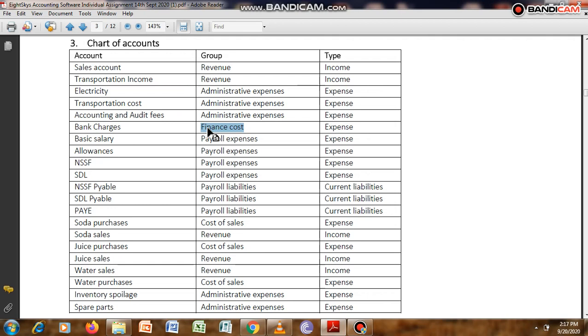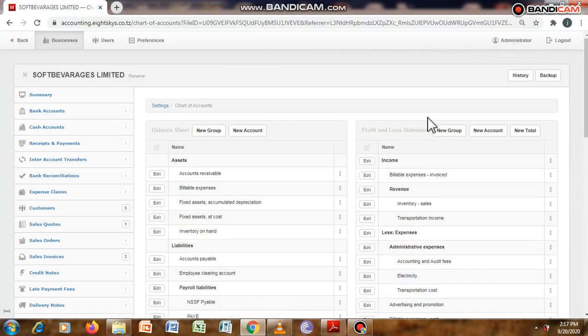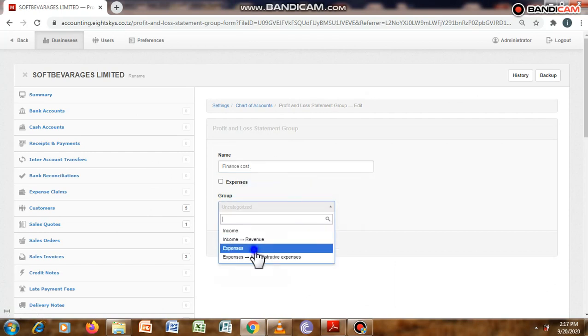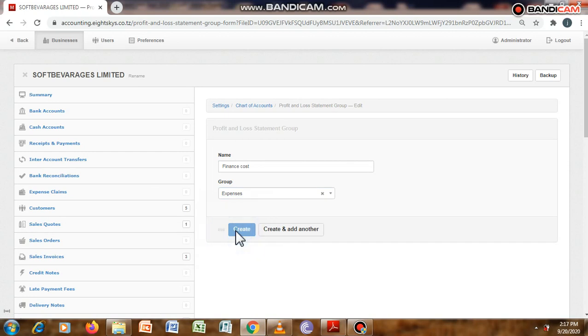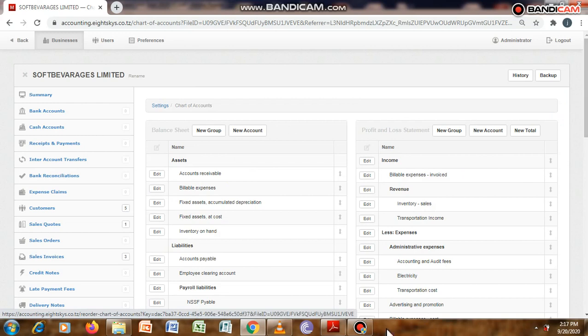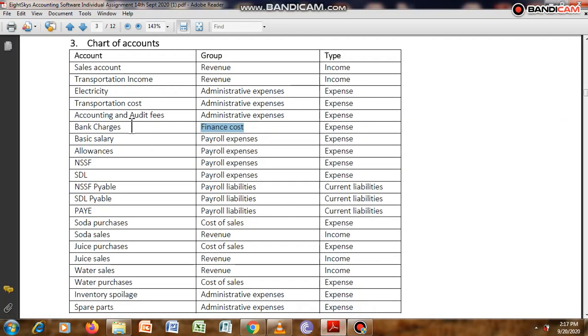Going back to our question, we have another group here which is called bank charge. Remember, a group is like a parent; this column is for groups, this column is for accounts. So I'm going to create a group which is called finance cost. I hit new group. The group name is finance cost. This is a group under expenses, and then I create it. After creating the finance cost group, the question needs us to create bank charges as an account, and the bank charge account will be under finance cost.